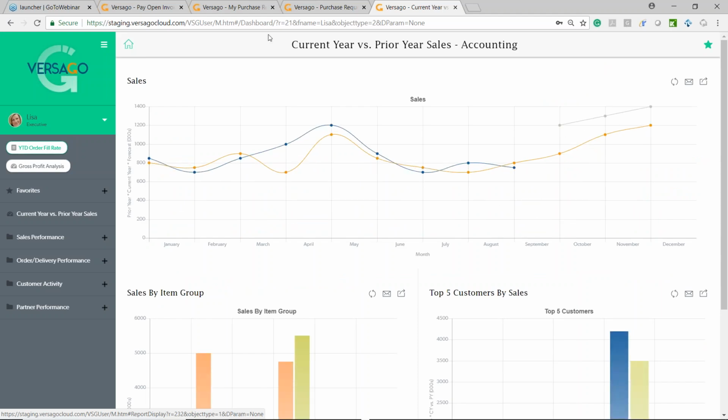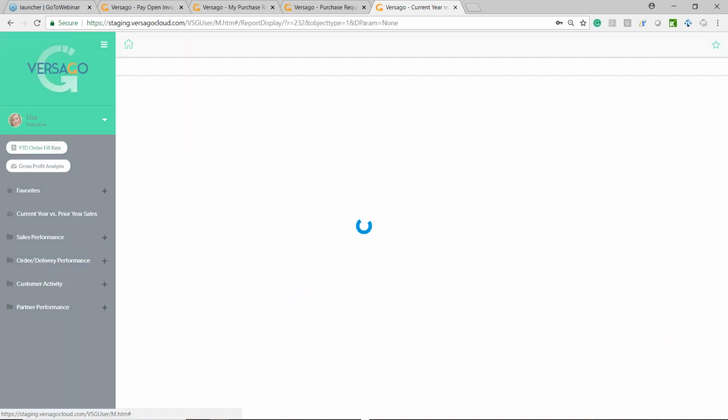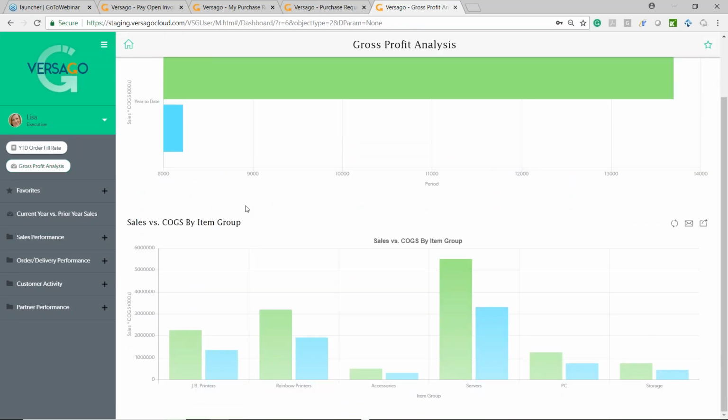Now, an executive is probably more interested in just looking at performance metrics for the company or a part of the operation here. So here we have an executive, perhaps an owner, logging in, looking at a dashboard of sales activity year to date, plus forecasted as compared to last year, sales by item group this year, top five customers in terms of sales volume, fill rates, maybe a gross profit analysis.